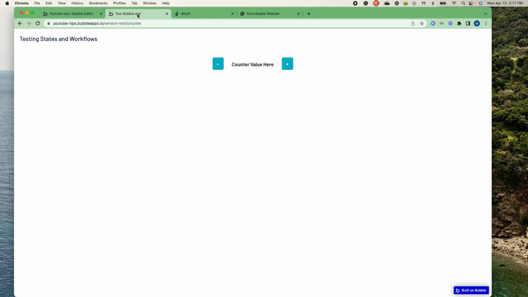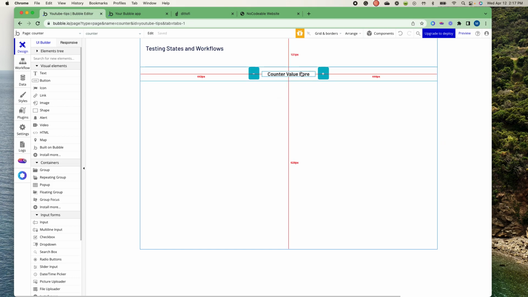This is the Dittofi site. This is the Bubble site. And the goal here is to ultimately click the plus and minus, have a counter in the middle, and have that number either increment or decrement based on the buttons that are clicked. So what I'm going to do is show the way that's done between the two tools. So I'll start off over in the Bubble editor.